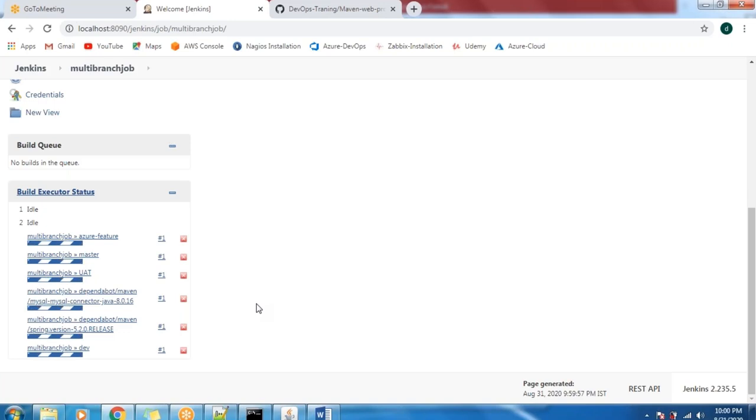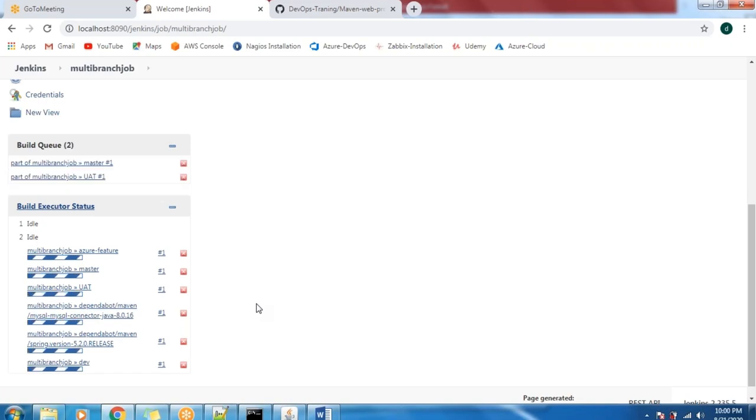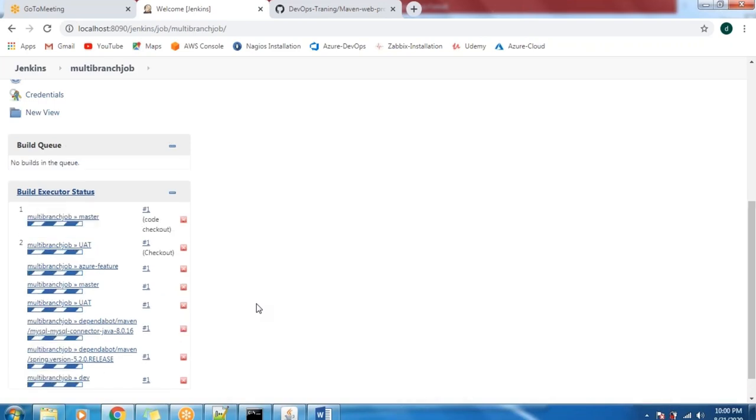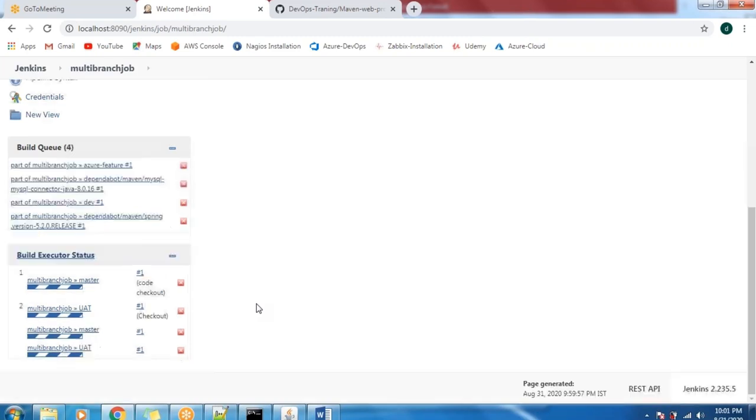Sir, can we trigger one after the other, so that after execution of one branch's job we start the other branch? We can do that using upstream and downstream, Manjunath. But in a single shot, if you want to do it using the multi-branch pipeline, we can select and create.